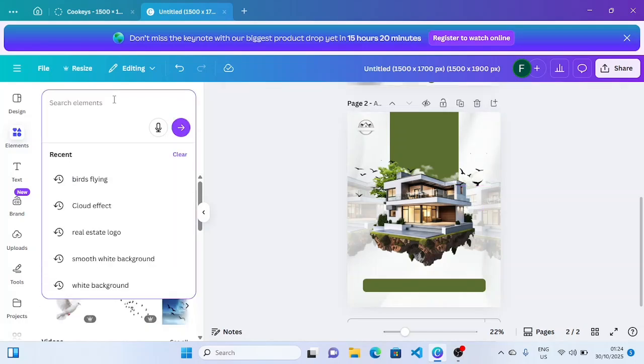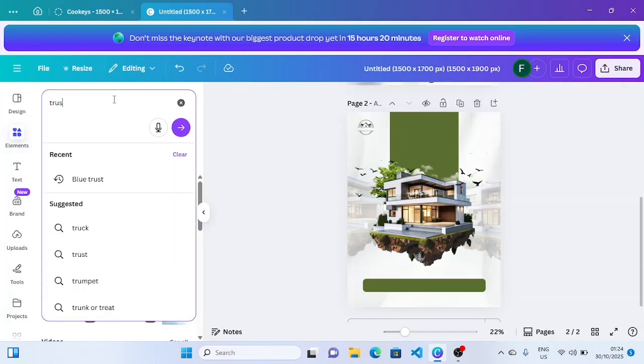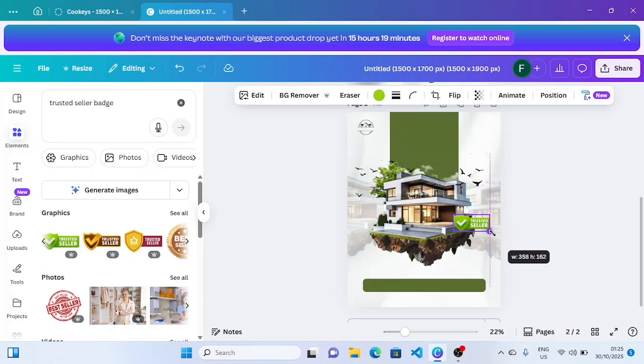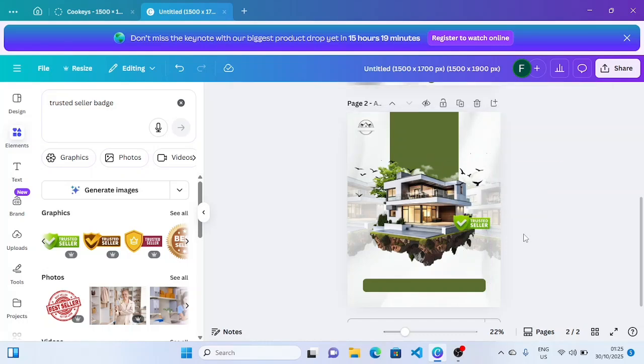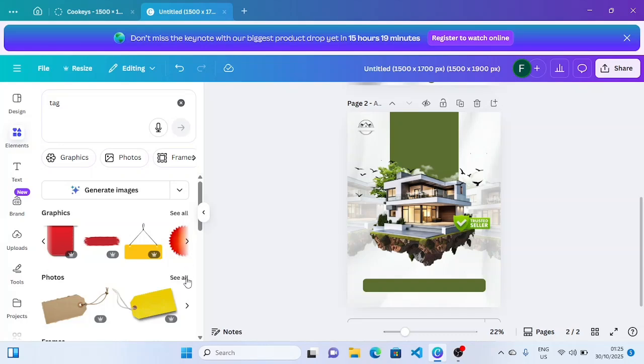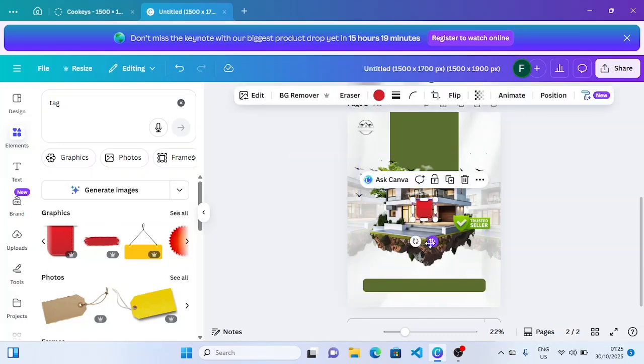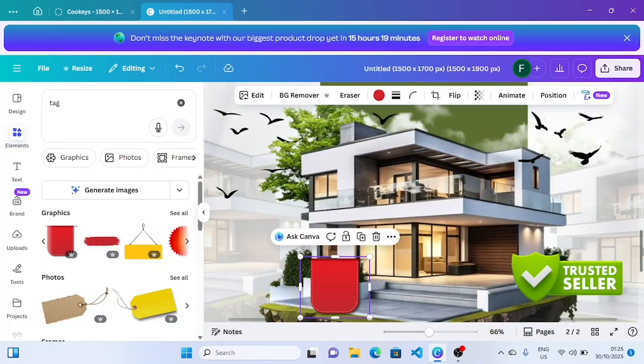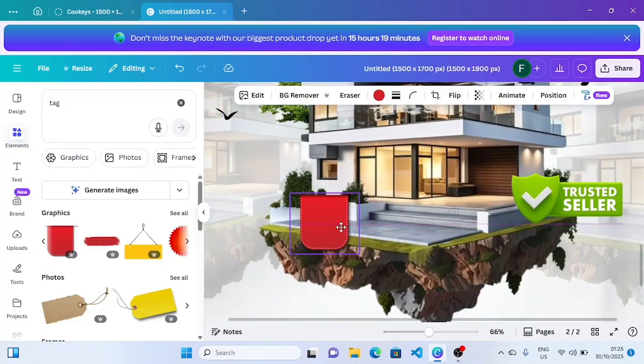Next thing, we add this kind of trusted seller badge. So we add this, we bring it here, increase the size, and we have a tag here. For the tag, we'll be using this one, and we kind of place it. So let's zoom in. We place it in a way that it looks like it's actually a material that is attached to the house.